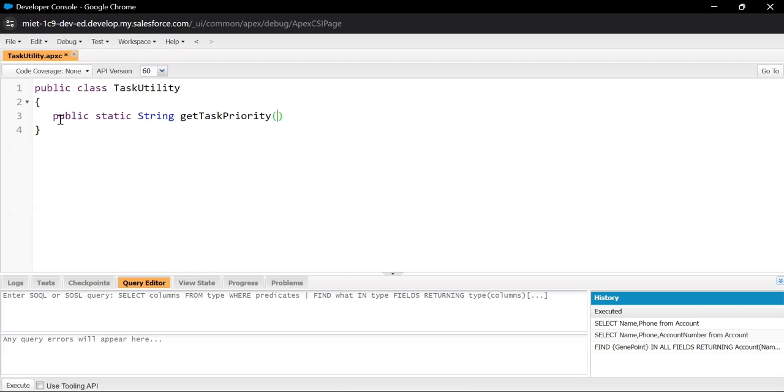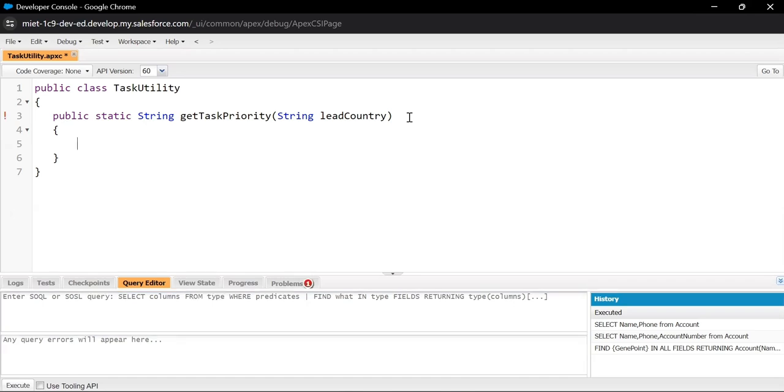This method is expecting a string variable, let's call it leadCountry. If the lead country is US, then that means the task is at the highest priority. And if it is not, then it is a normal priority task. So this is what we are going to return.